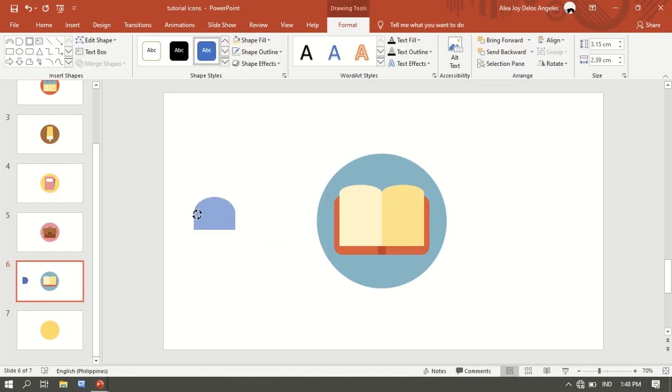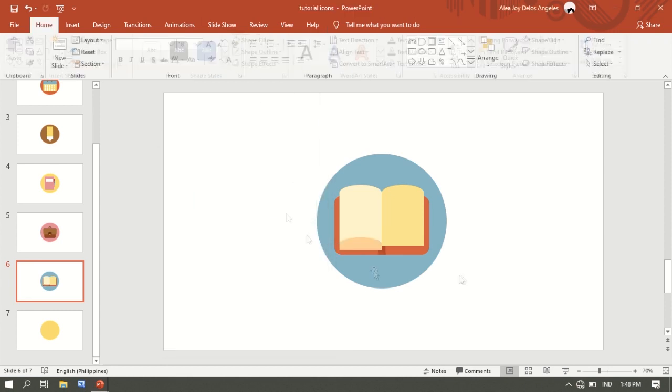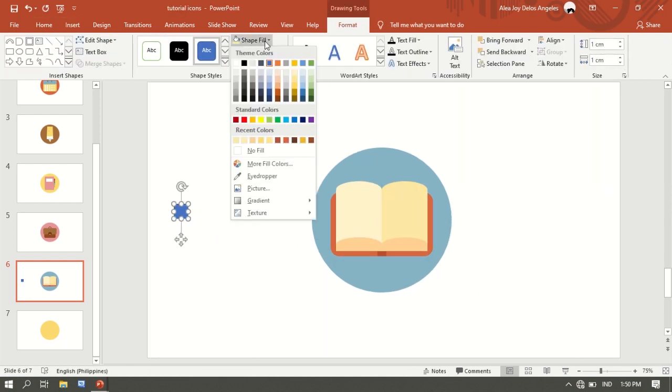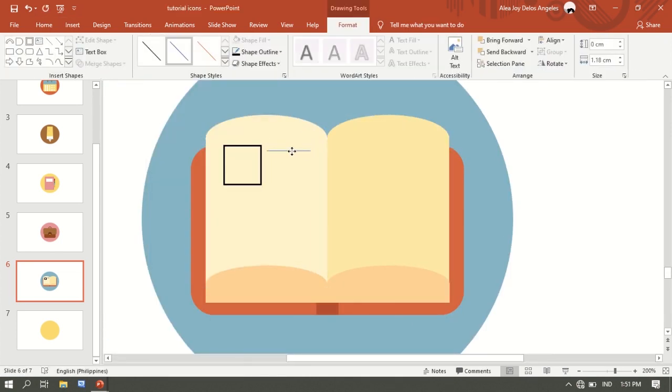Then insert a flowchart delay again, rotate, resize, with the same width as the pages, and set its color to a darker shade, then duplicate. For details of the book, insert a rectangle and set a thick outline with no fill, and add lines for more details.